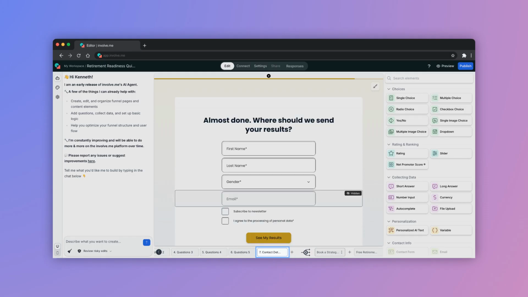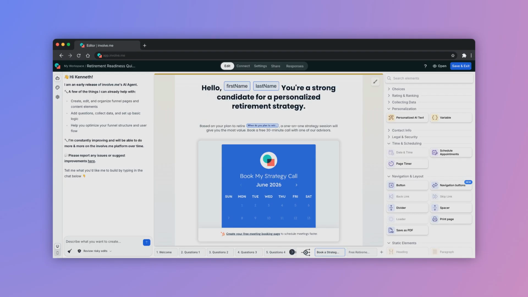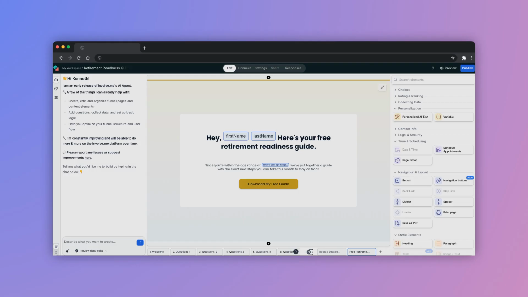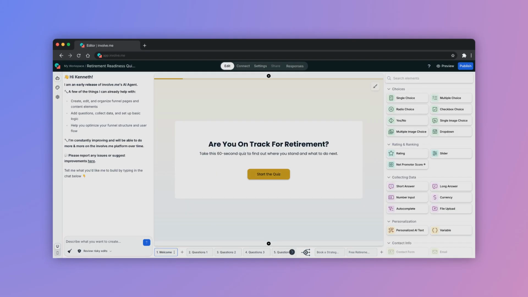After that, we collect their contact details. We also use a visibility rule, so the email field only appears for leads over 50, the audience we want to follow up with. Based on their answers, leads are sent to one of two outcome pages. Leads over 50 see a personalized page where they can book a strategy call through the HubSpot calendar embedded in the Involve Me funnel. Younger leads see a different personalized outcome page with a free retirement readiness guide. So now we have two clear lead segments, and next we'll connect Involve Me to HubSpot, so the contact details and quiz answers are sent directly into the CRM.